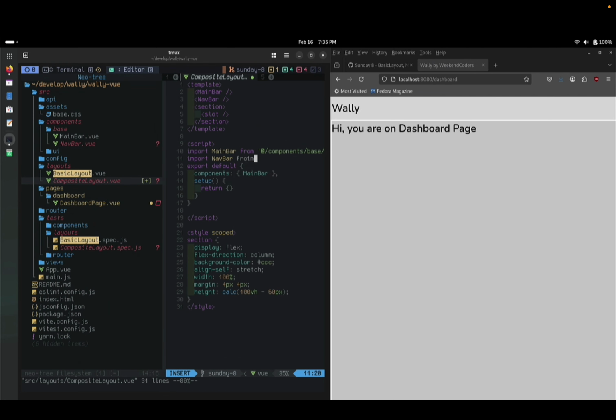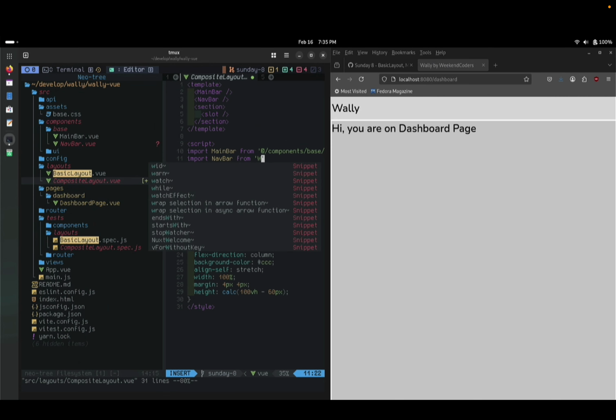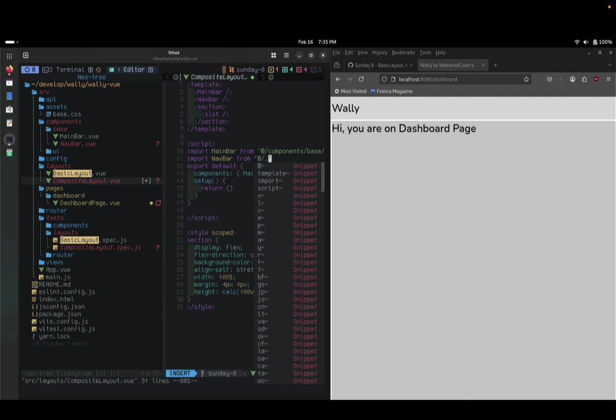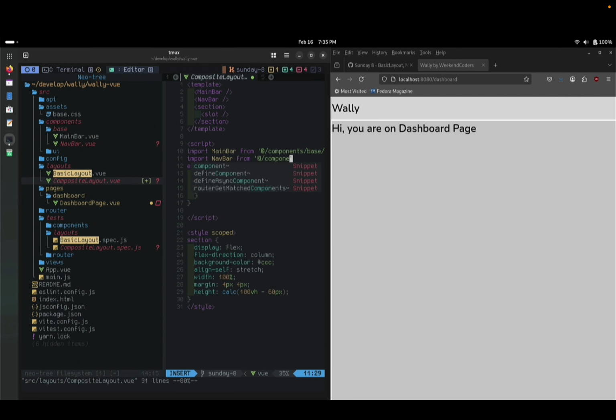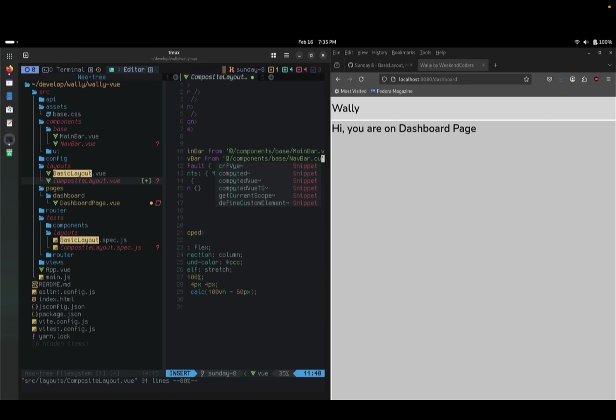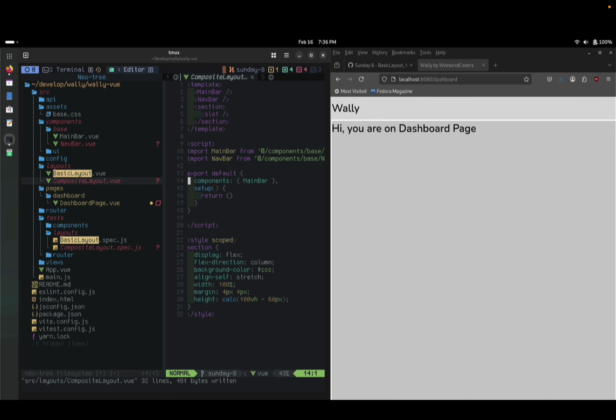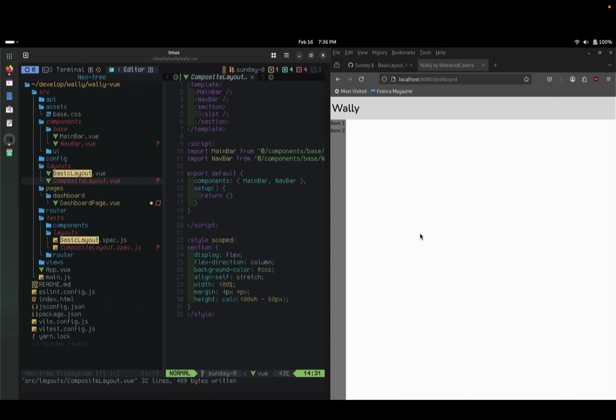Ah, we didn't export the component. I see. Yeah, we don't import the component on the base, and we need to reference it here. There it is. Look at that. Okay, looking good.